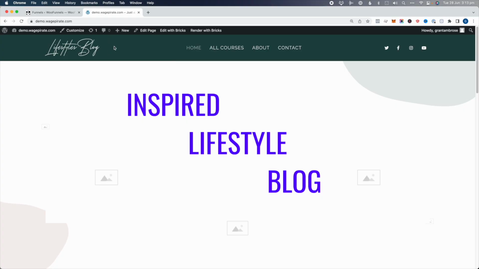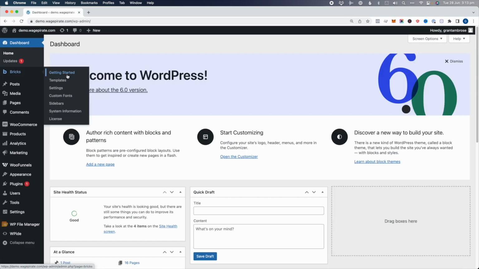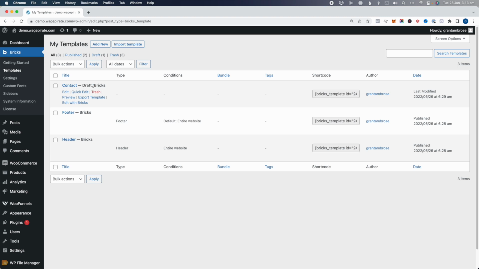So here in our Bricks Builder website, we're going to go up to dashboard, and then we'll go to Bricks and then Templates. So this is where you manage all the different templates inside your website. So if we have a look, we have the title of the template, we have the type, we have the conditions under which this template shows, and so on. I don't really use these here, but we're going to focus mainly on the type and the conditions because these are the most important ones and the ones that you'll be paying attention to the most.